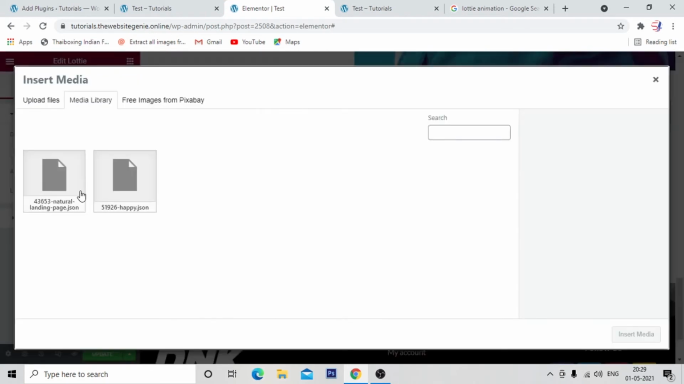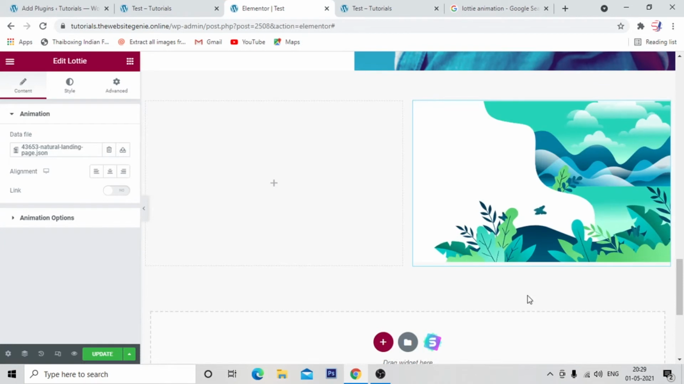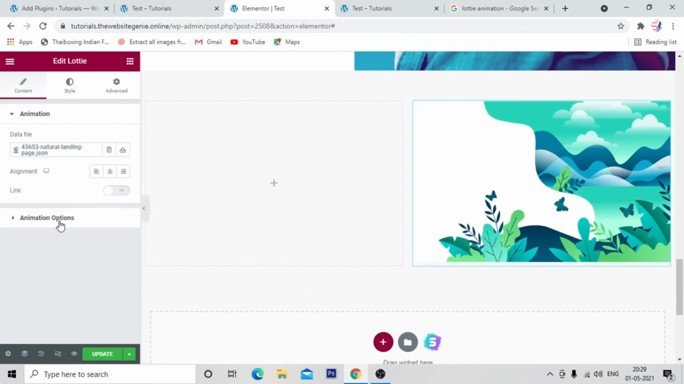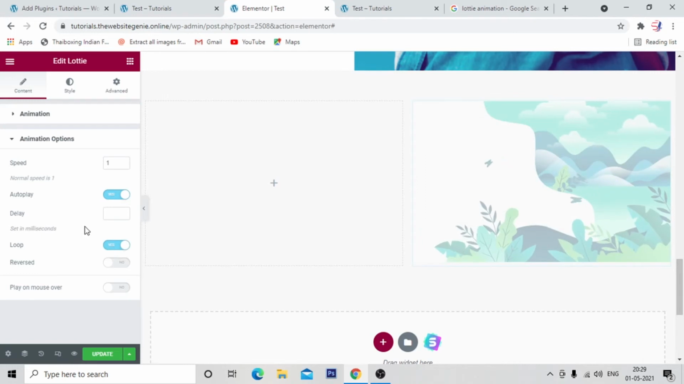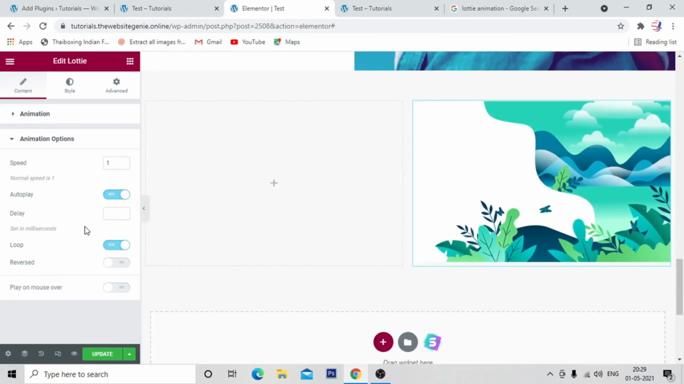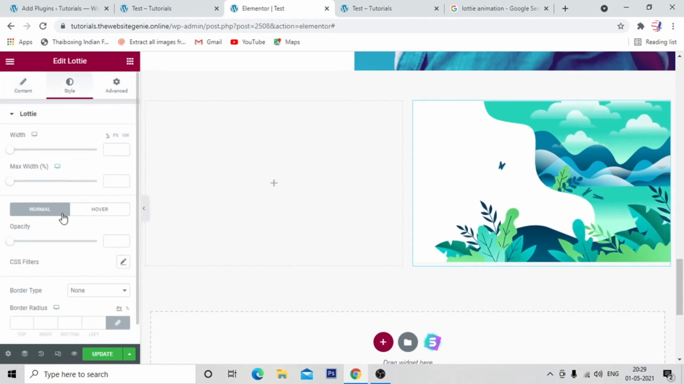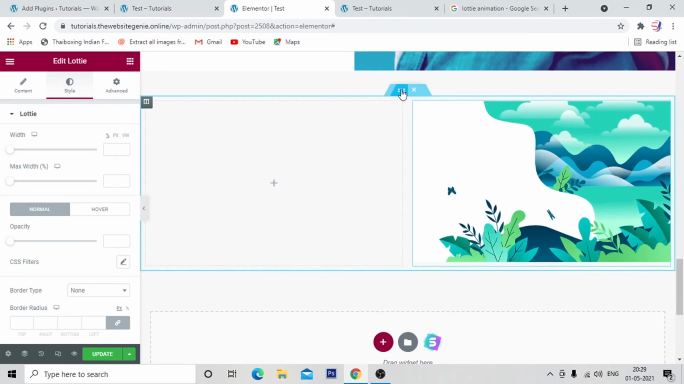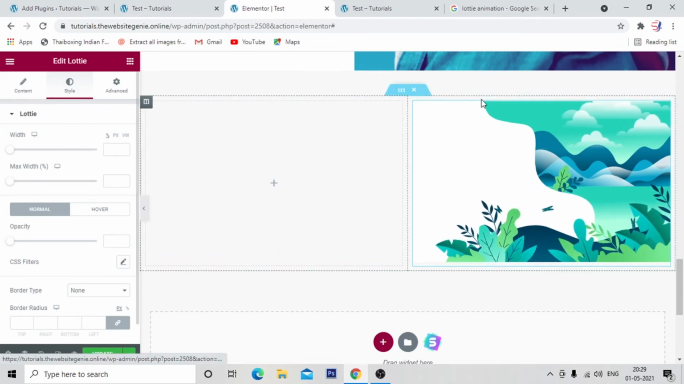And we'll upload the nature animation which you just saw. And in the animation options, we'll make it loop so that the butterflies keep on flying. And in the style, the width is already full width, so there is nothing more that we need to do here. We'll just go ahead in making this the section.